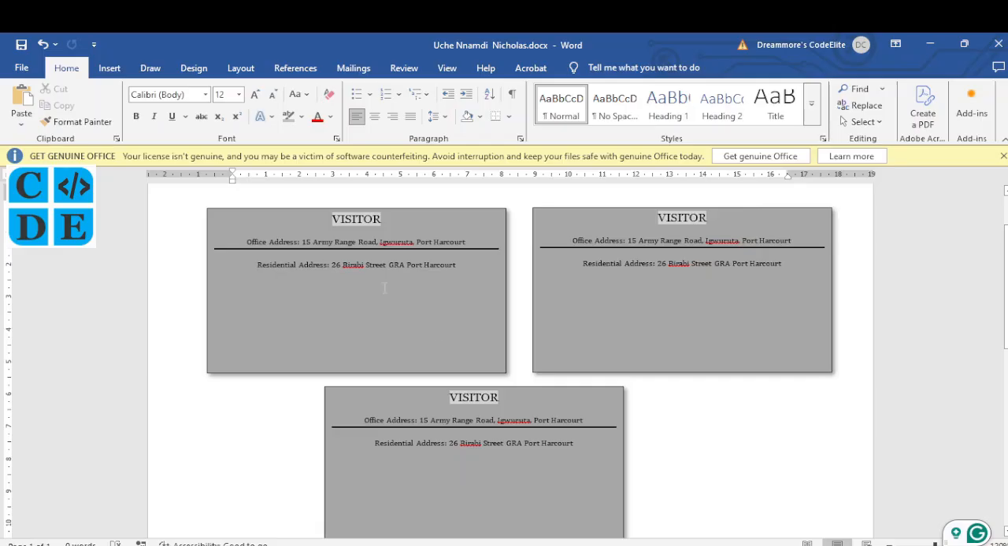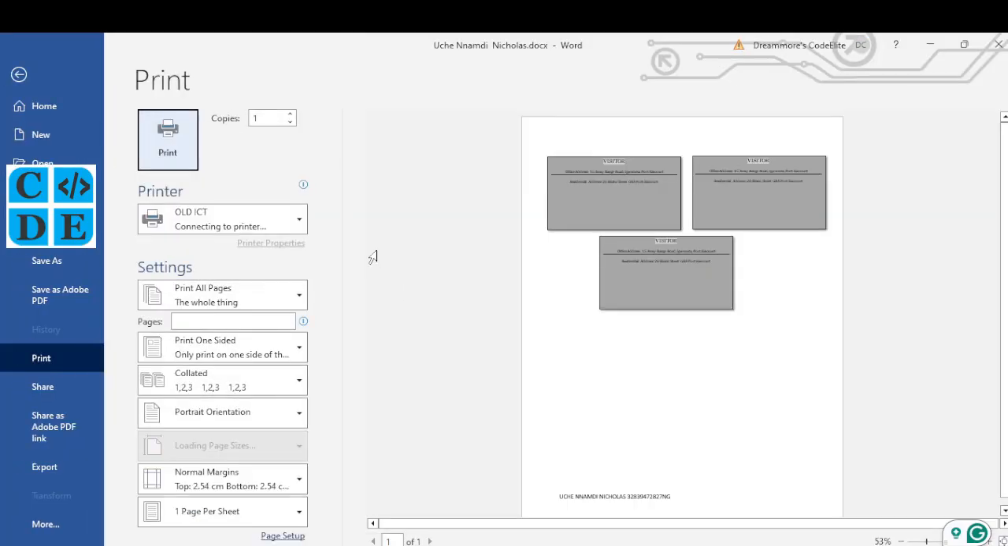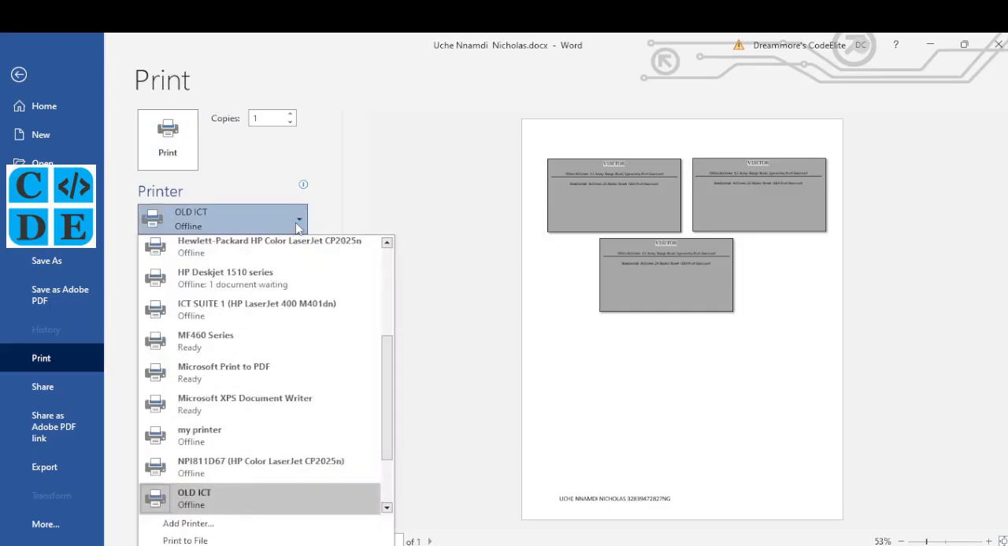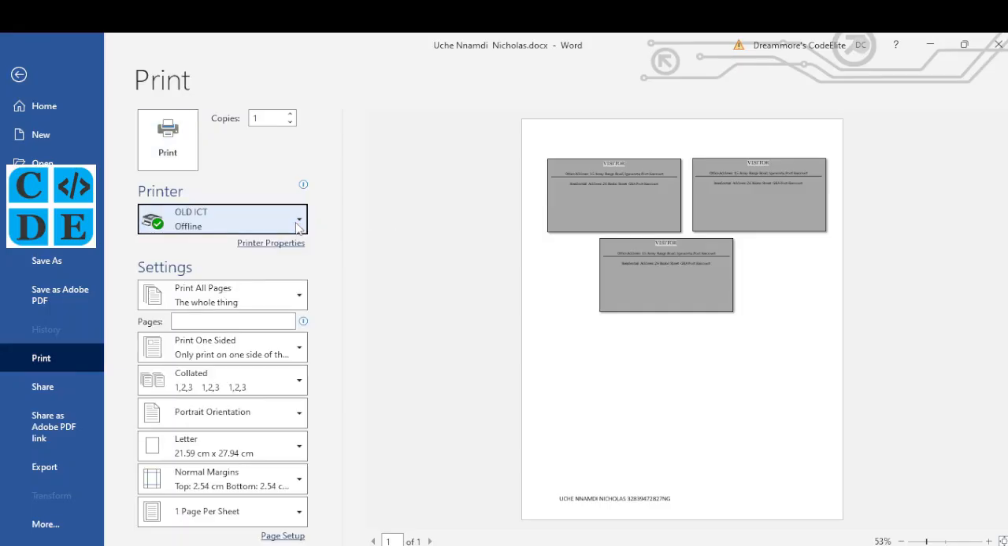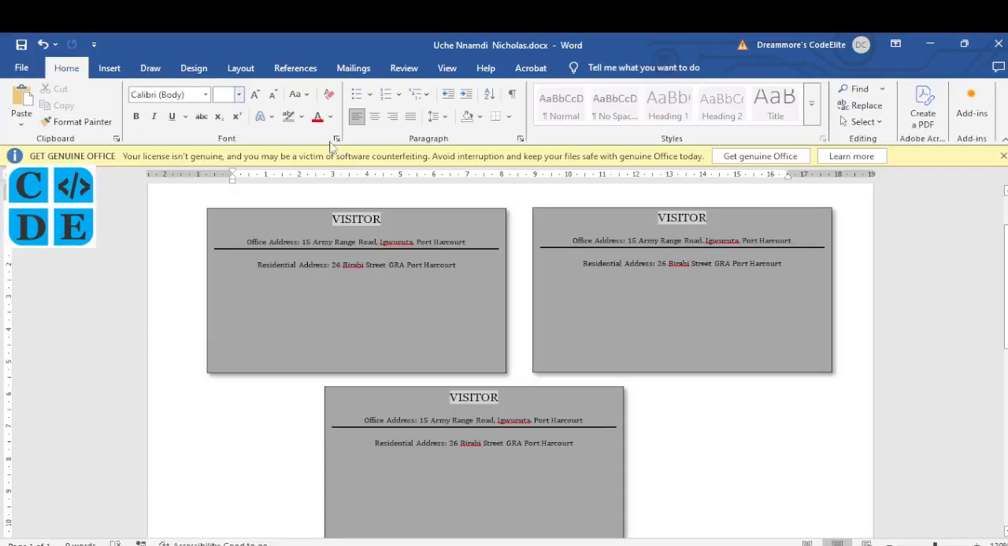Control P will help you with the printing, and then you get to choose whatever printer you've been asked to use. You choose the printer, and then you just need one copy, and you print and you're good to go. So that's the way it works. Now you see the footer here. This will differentiate your work from every other person's work out there.